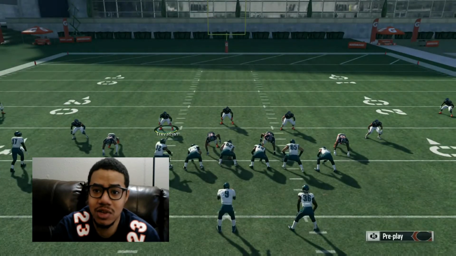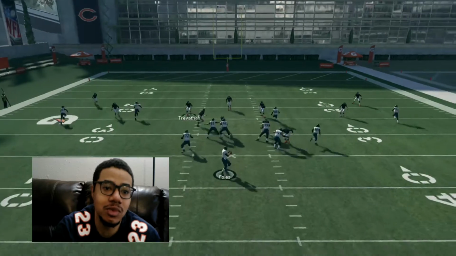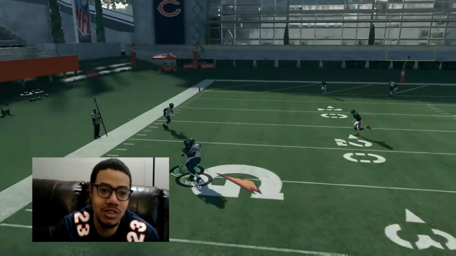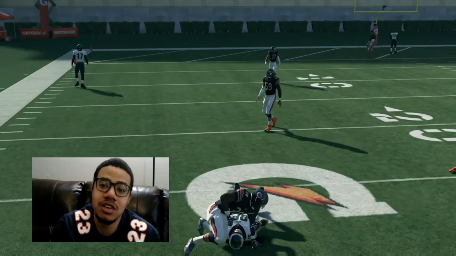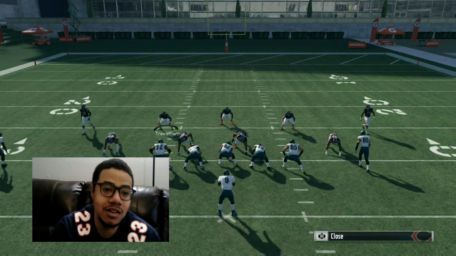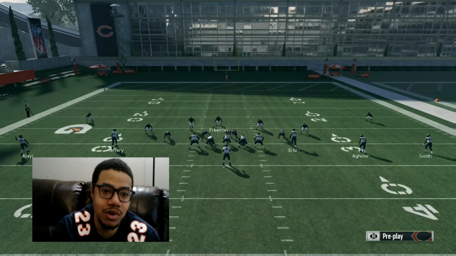We'll take a look at some actual footage too of me using it in games. I think in the user alert video I showed this play being used. So you can see I've used it a lot in my online playing, and I've had some pretty good results with it.